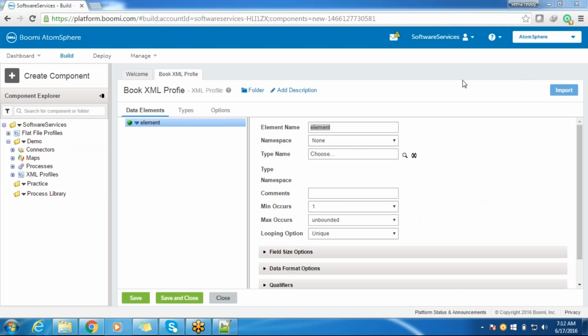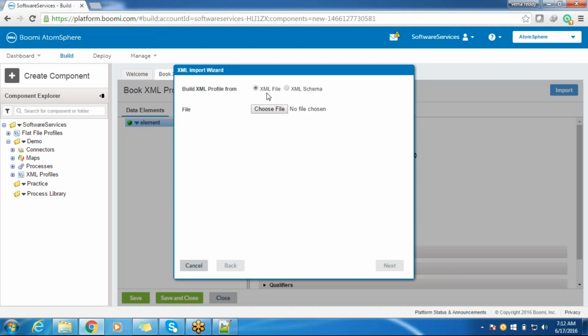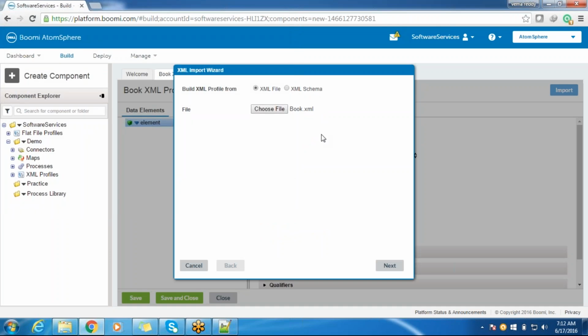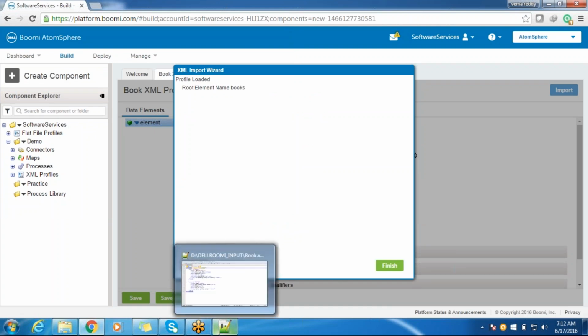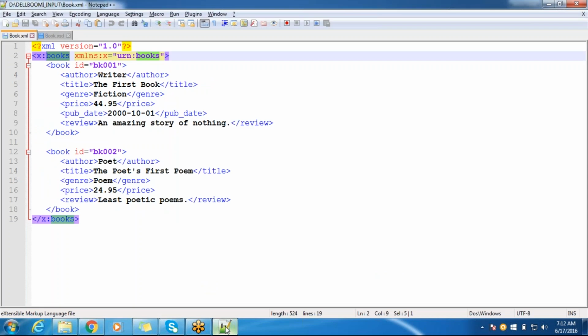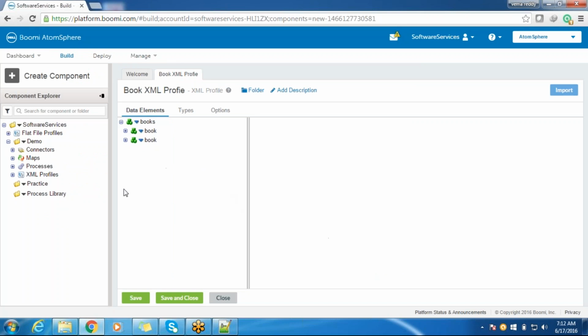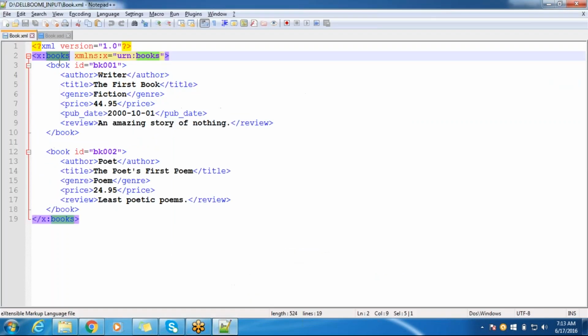Okay, so let's try to import an XML profile. Click on the root element and then select the import wizard, and then you can select an XML file as default and choose the file. You can see that this is the XML file I have browsed. Click on next, and it automatically shows you the root element. Yes, click on finish.